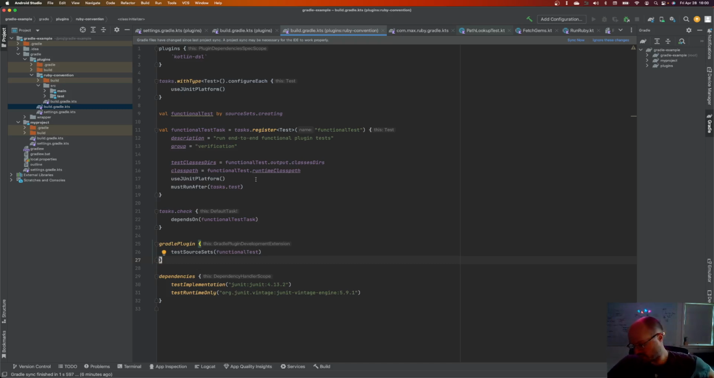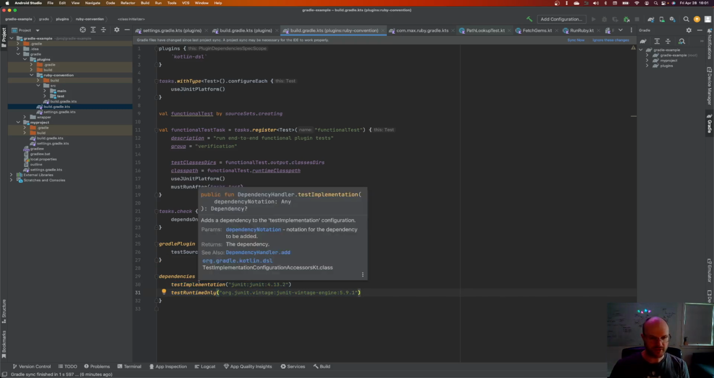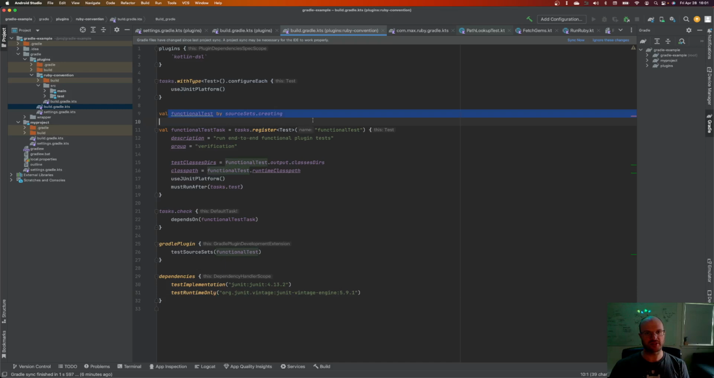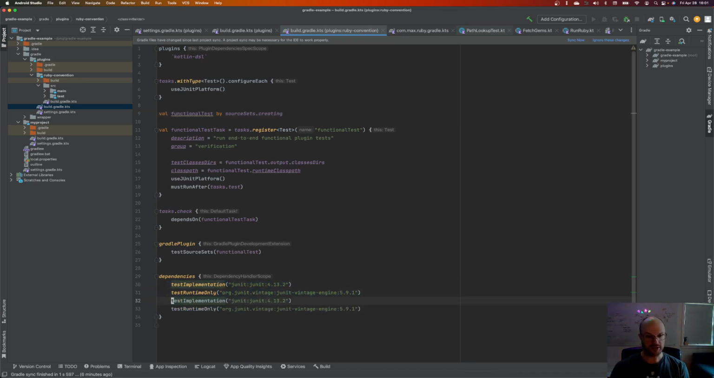And then this is where it gets really weird. Just how we did this to include these dependencies for our normal unit tests that are built in, by defining this source set, the Kotlin DSL plugin understands that, okay, since you have this new source set, it can have its own dependencies at implementation and runtime. So we're going to do that. So functionalTestImplementation and functionalTestRuntimeOnly. And it's going to yell at us.